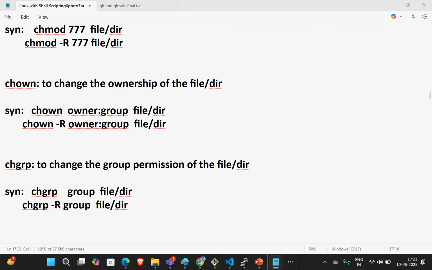Okay. So the next command is chgrp. I want to change the group permission also. To change the group permission of the file or directory, the syntax is chgrp group file or directory. chgrp -R group file or directory.